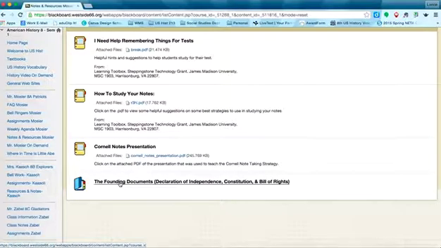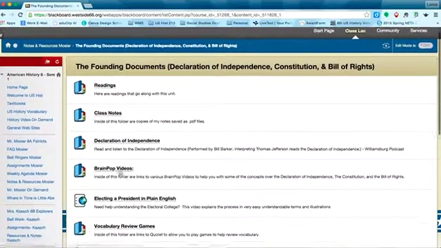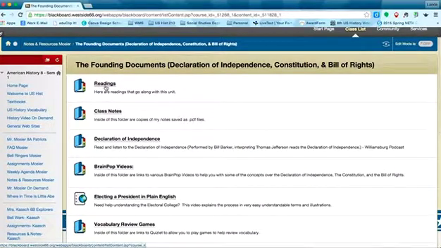Our first unit this year is on the founding documents, the Declaration of Independence, the U.S. Constitution, and the Bill of Rights. If I click on that link, it's going to open up these resources. So any of the readings from our textbook that go along with these topics, you'll find there. Copies of class notes: if you missed class and would like to get those notes, you can access them from Blackboard. Or if you were in class and did not quite get all the notes taken, you can access those notes there as well.